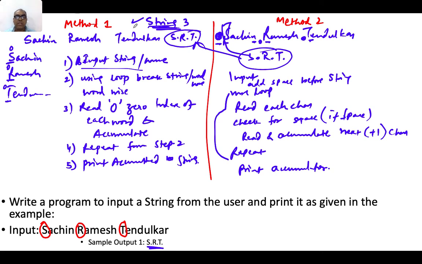And before you of course get into this, you must know string 3.1, which is reading word by word. And in this case probably you can take string 2, which is reading character by character.